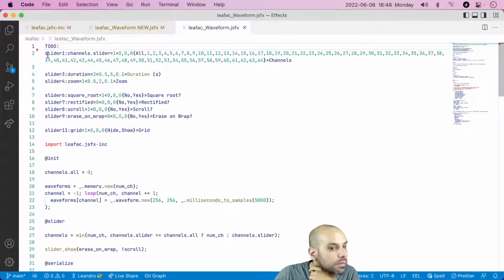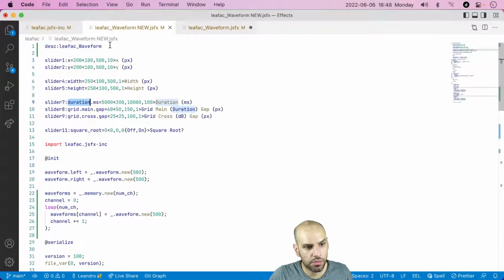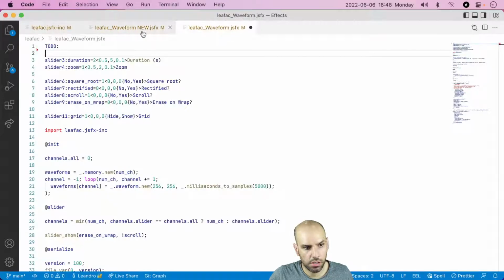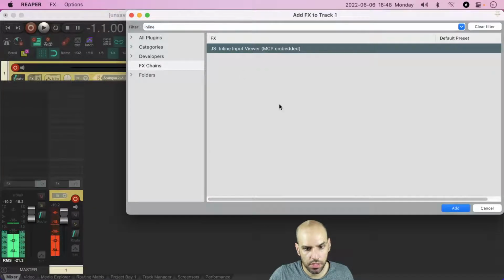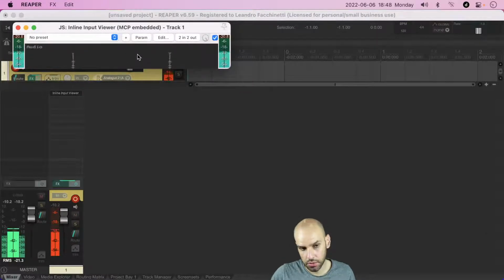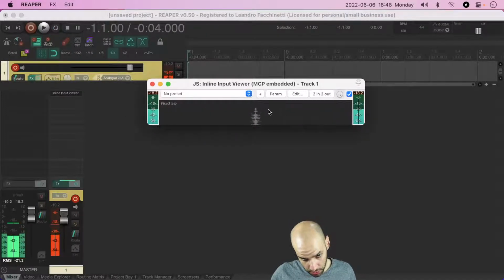Then, oh, this is a nice slider. I think I will want that. So that's the number of channels that we are actually displaying. And this is something that the inline input viewer does right. I really like how it does that. You can click and then you see only one channel, or you can see two channels. So it is only supporting up to two channels, but at least you can see just one if you want.